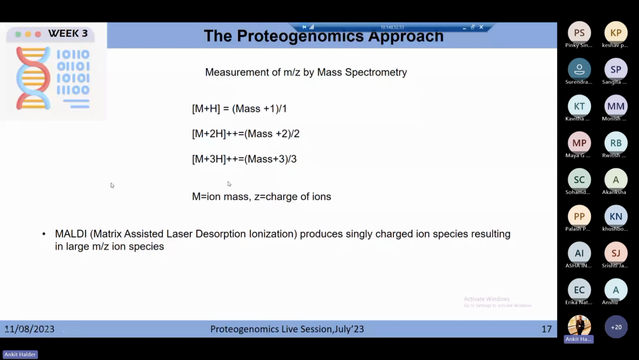So the more multiply charged species, doubly or triply charged, you can generate, the more it will help you in identifying and detecting the ions in that particular range, a small narrow range of m/z.